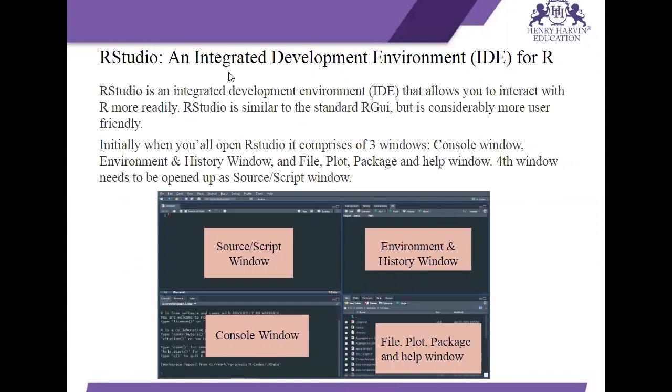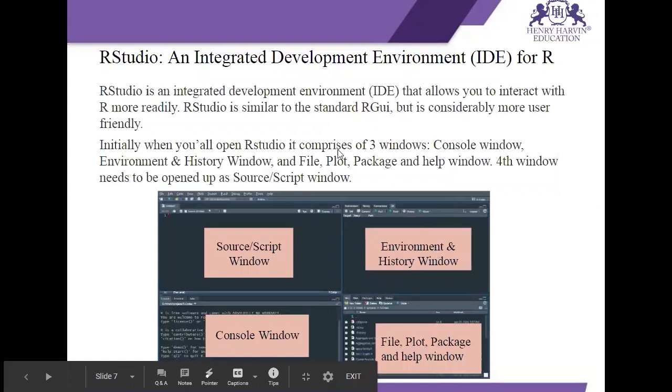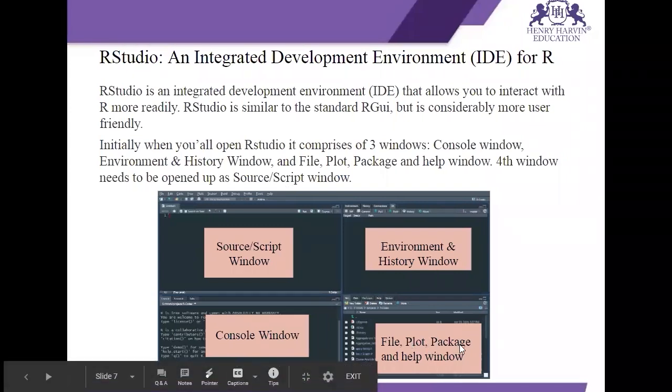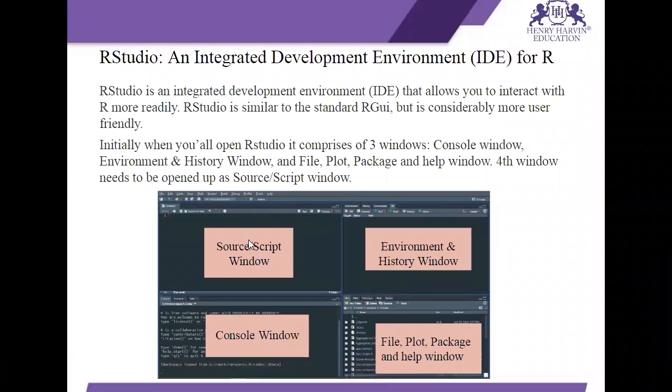Let's talk about RStudio now, and how to use it. RStudio is an integrated development environment that allows you to interact with R more readily. RStudio is similar to the standard R GUI, but it is considerably more user friendly. So this is how your RStudio will look. When you initially open RStudio, it comprises three windows. The first window is the console window. Next is the environment and history window, and last is the file, plot, package, and help window. The fourth window, which you open separately, is the source or script window.